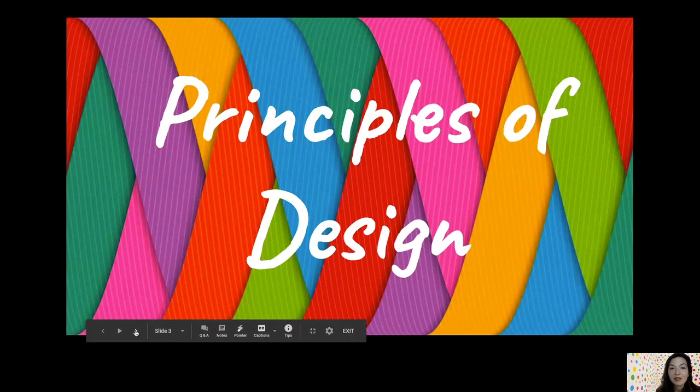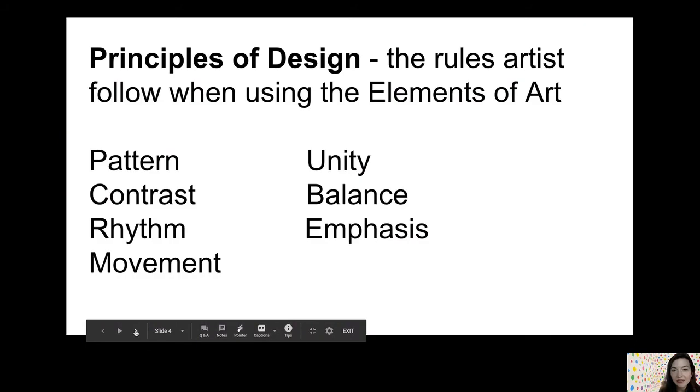Okay, we are going to be learning about the principles of design. And that sounds a little complicated, but actually they're very simple things that you probably already know a lot about. In fact, you probably use these things a lot in different areas of your life. You just don't realize it. So what are the principles of design? It's a fancy term used to say the rules that artists use when using the elements of art. So these are just kind of the rules that you follow as an artist when you make your masterpiece.